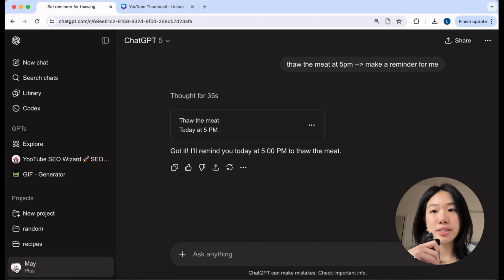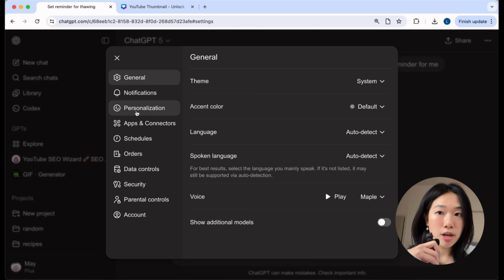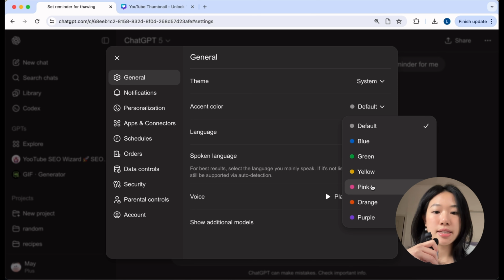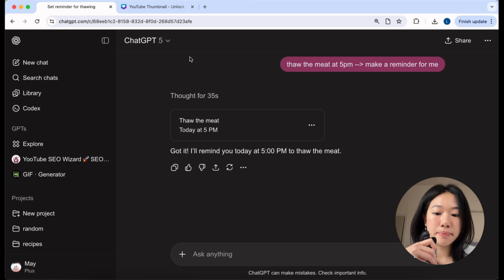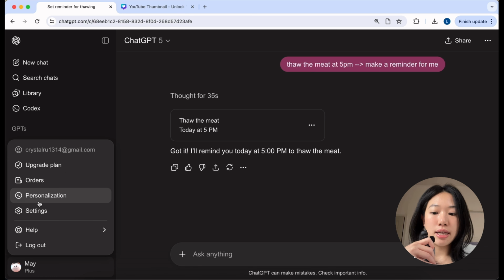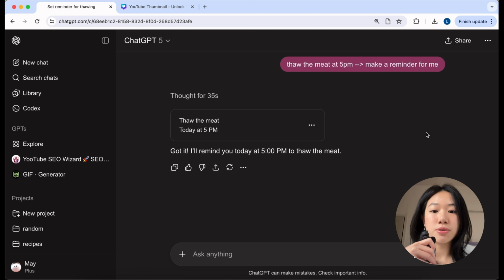And another really interesting thing is that you can change the color of your text box. If you go to settings and general, there's accent color. The default is gray right now. Say that I want it to be pink. And you can see this is the result. If you prefer the original color, you can feel free to just adjust it back to gray.